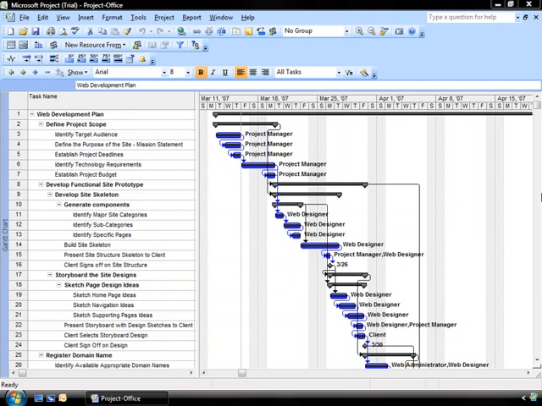There are going to be some times when you need to link one project within another. I'm going to show you how you do that now. In this particular project, I've opened up the Project Office exercise.